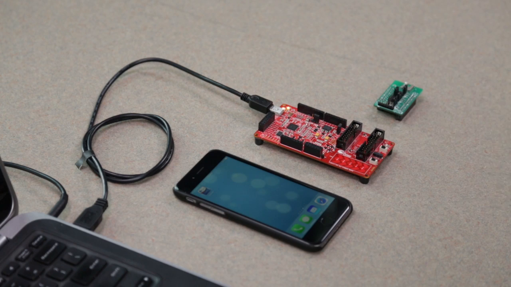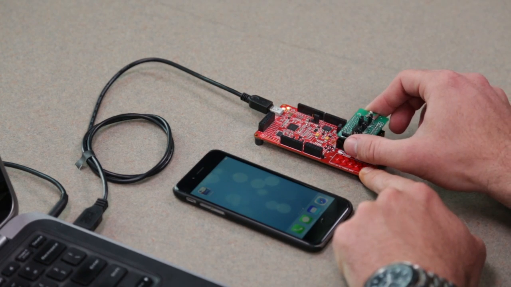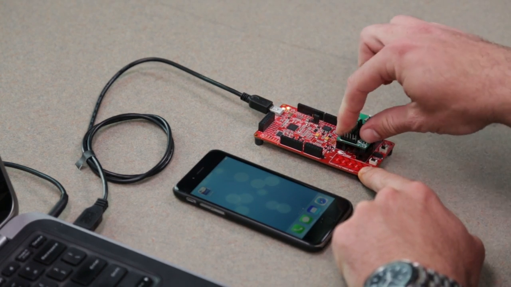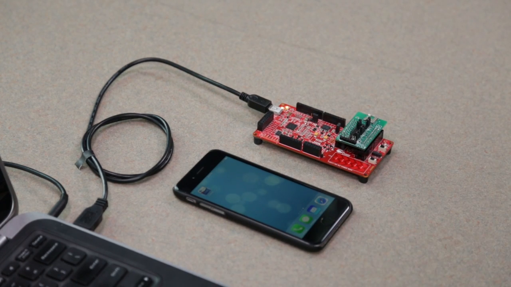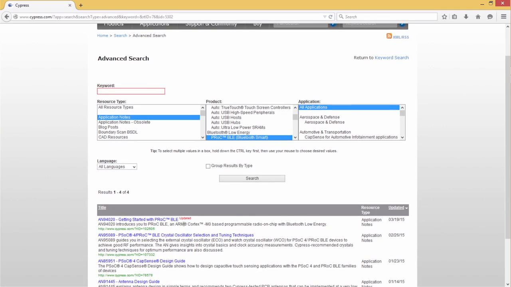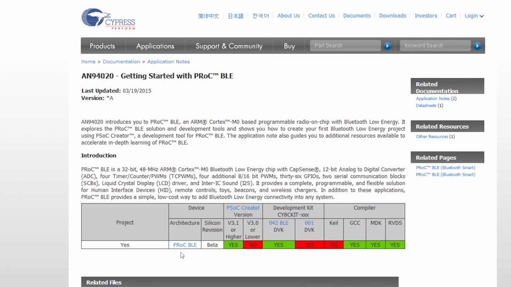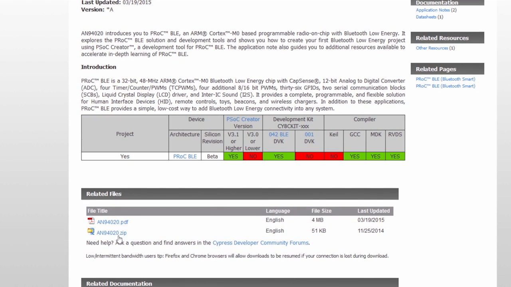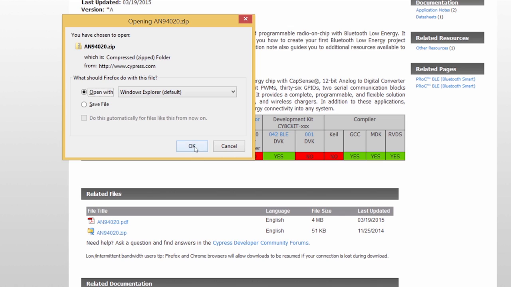Now let me show you an example of the module in action. I'm going to be using the Cypress BLE Pioneer Development Kit together with the EZ-BLE module evaluation board that we'll be offering. I'm going to start with the simple Find Me Example project from application note 94020, and reconfigure it to work with the EZ-BLE module.